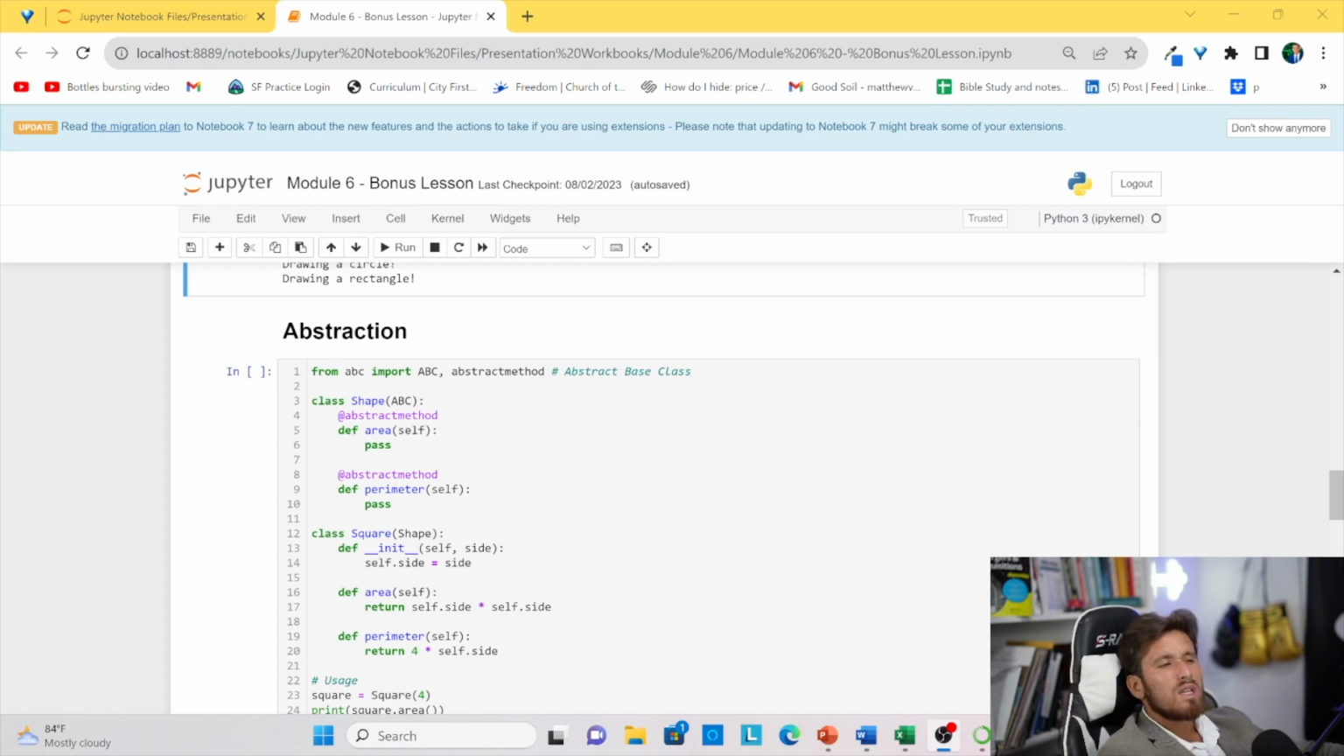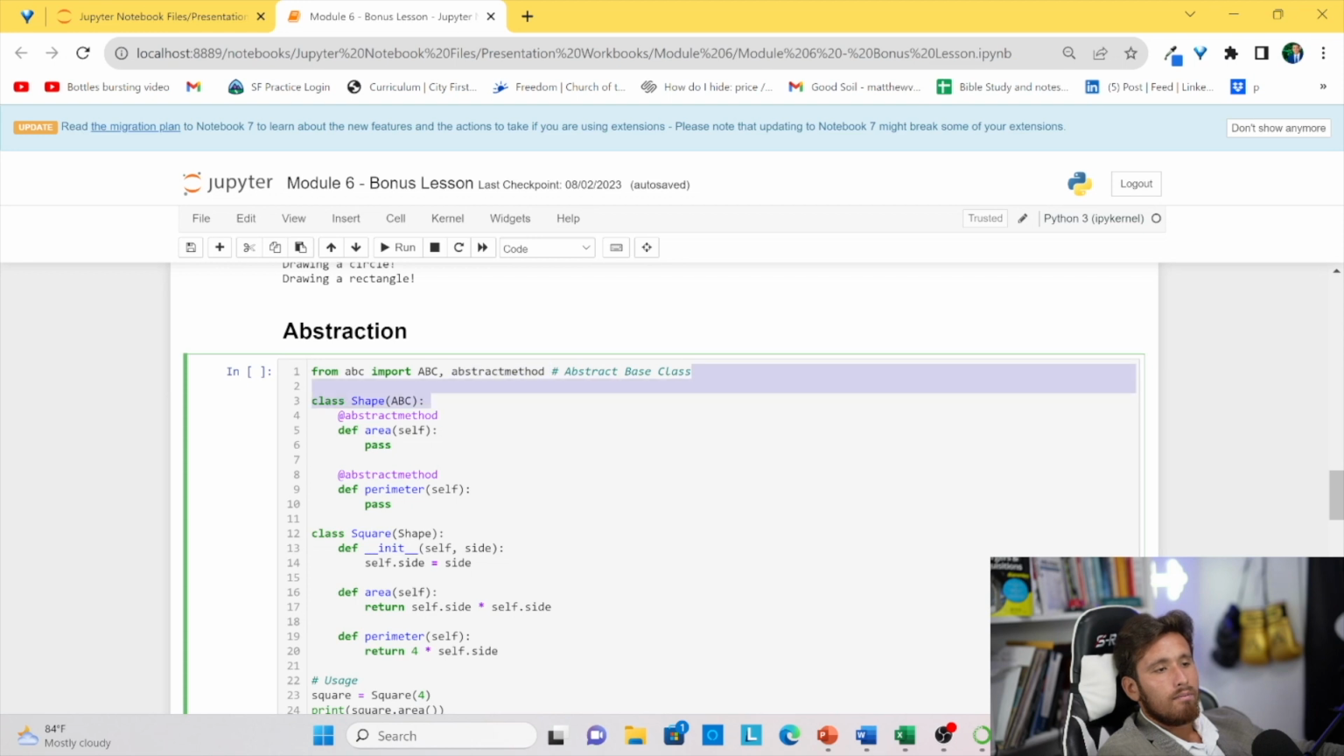So abstraction, what is abstraction? Abstraction means that we're going to be required to have specific methods for specific child classes. In this case, we're going to import ABC from abc. It's just a library in Python that we're going to bring this in from. So we'll write this line of code, boilerplate here, just copy paste.